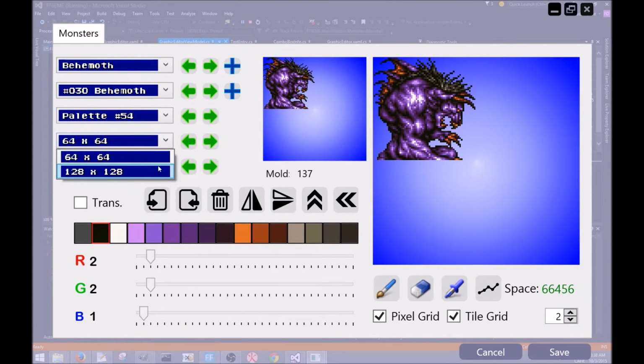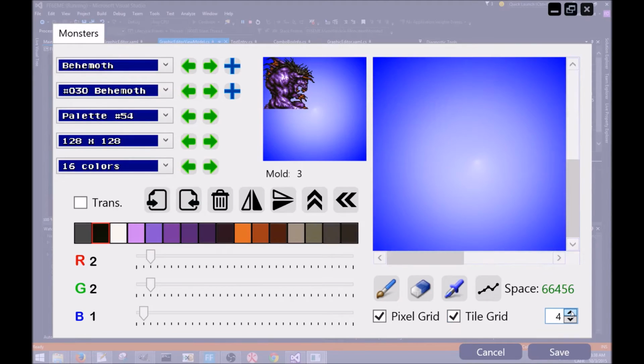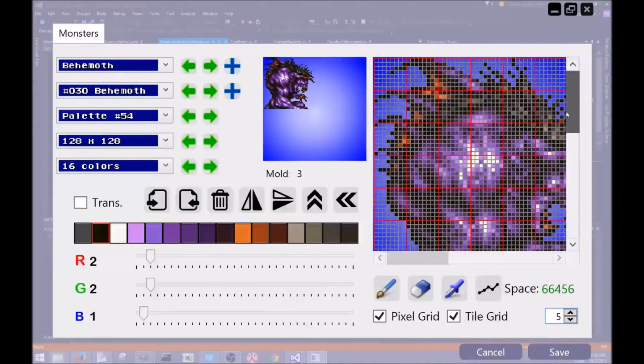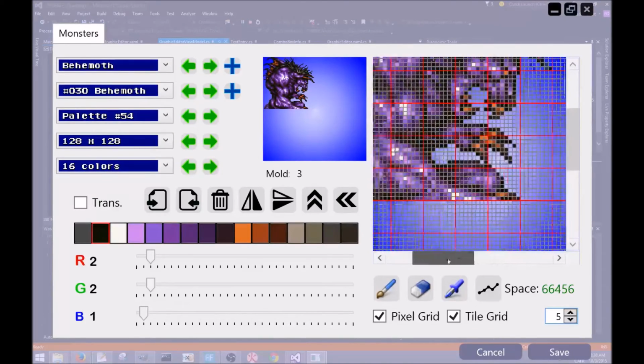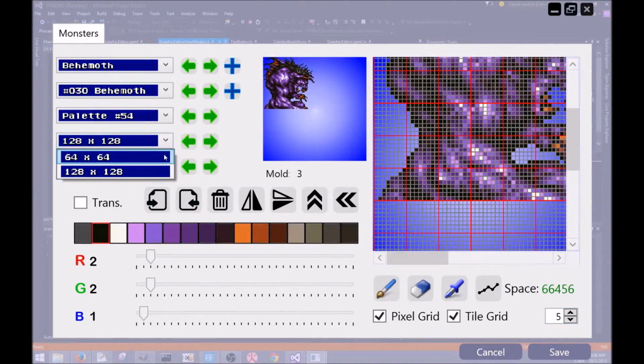So, but if you revert back to 128 by 128, oh well, there was a glitch. Oh, I wasn't supposed to do that actually. It's really supposed to be. We'll see with the tile grid. Yeah, 1, 2, 3, 4, 5, 6, 7. Yeah, okay. If I put it by 64.